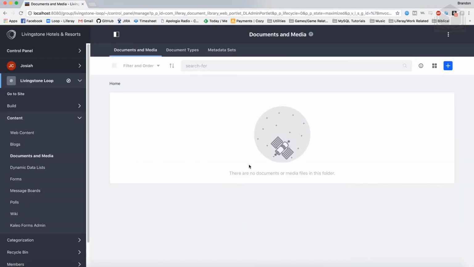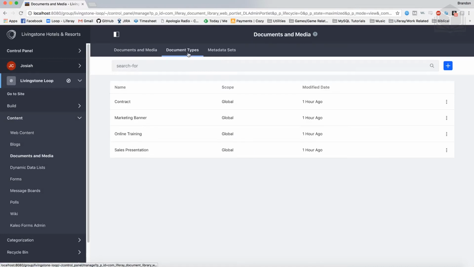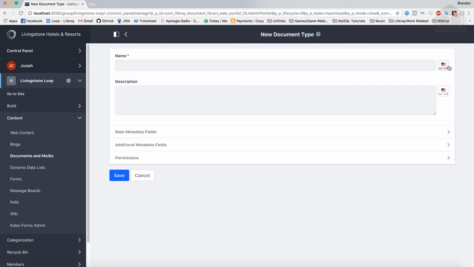Okay. Here we can go ahead and click on the Document Types tab here in the middle. All right, and we can go ahead and click on the Add button at the top right to create a new document type. All right, so let's name this Basic Employee Record. For the description, we're going to type in here Employee Records for Livingston HR.